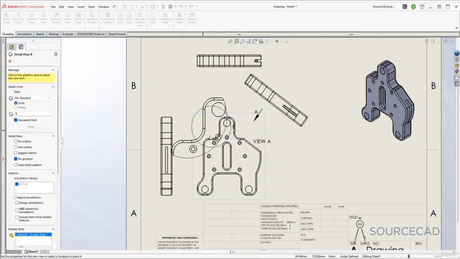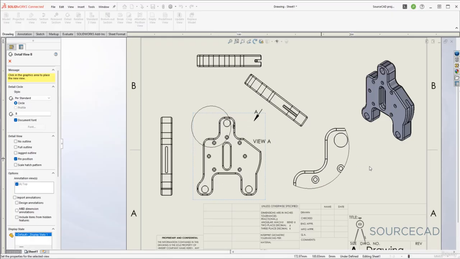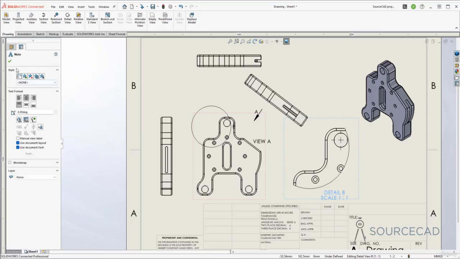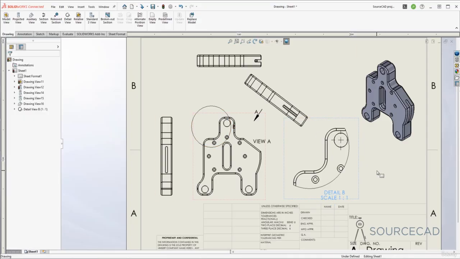And now it will create the detail view from the insides of that circle, and I'll just put it right here. All right, so here we have the detail label, and the detail is shown at a scale of 1:1. Also, if you want to move this label, well, you can just move it like so. Click OK, and the detail view is added.